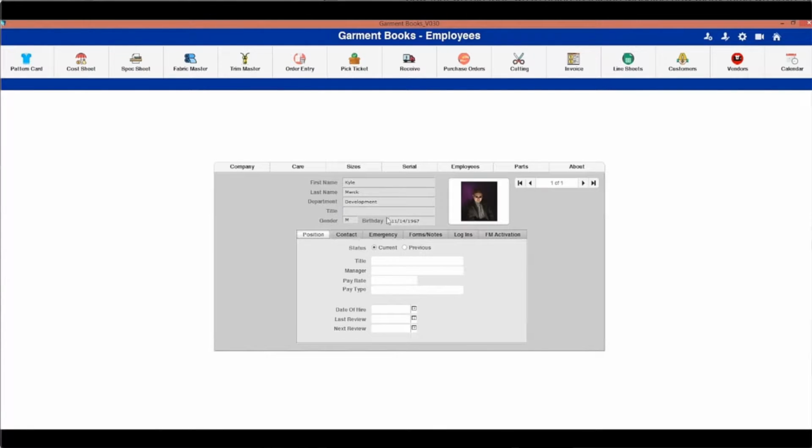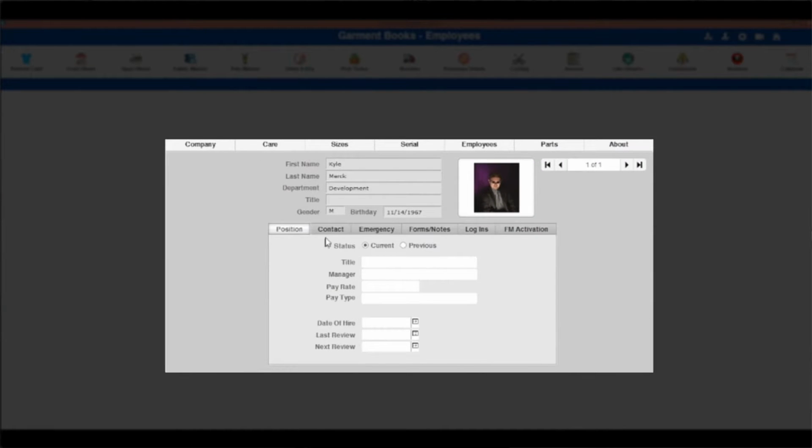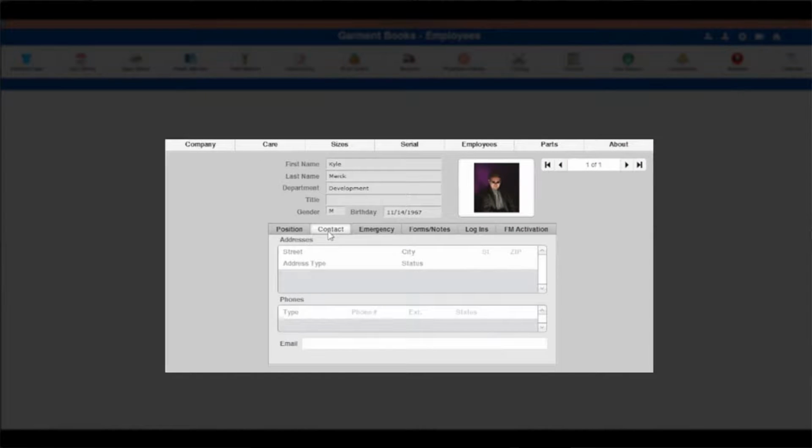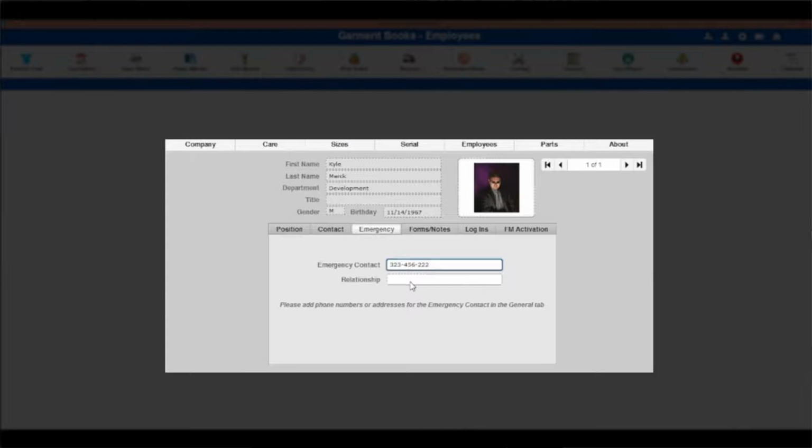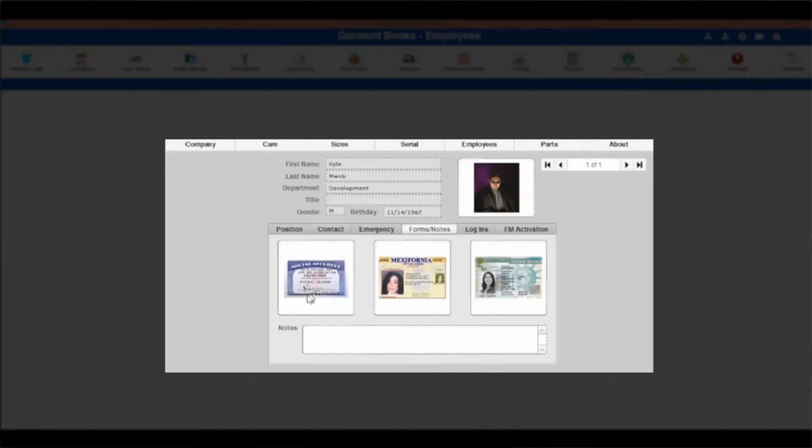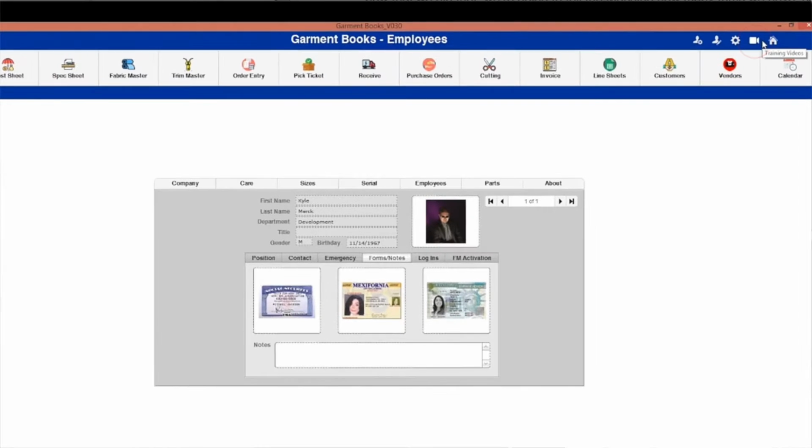Here is an employee folder for all of your employees, with contact information in case of any emergency. That could be their mother or spouse. Here are all of their other important forms, such as Social Security card and driver's license. Over here, we have training videos.